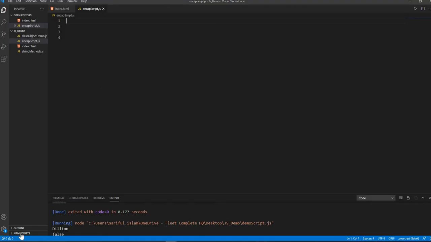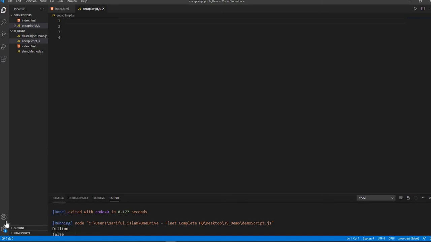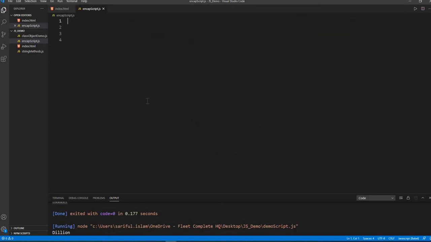So in our VS Code, let me increase the font a bit. Okay, so let's create a class. I will create a class person. Okay, and inside the class person I will create a constructor.